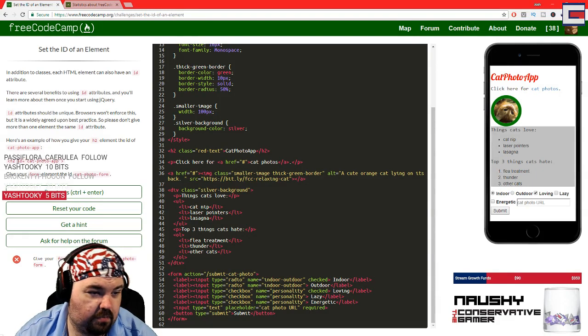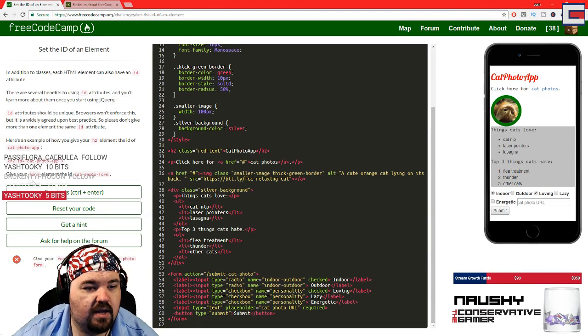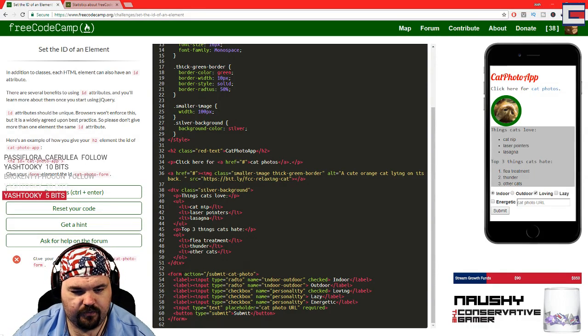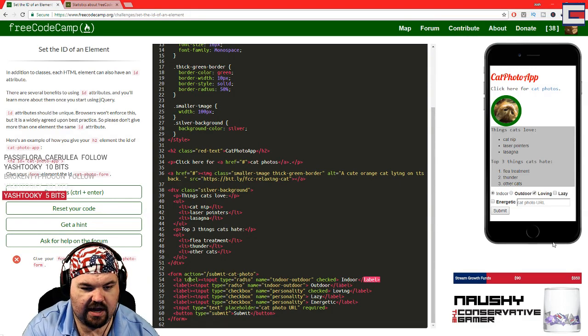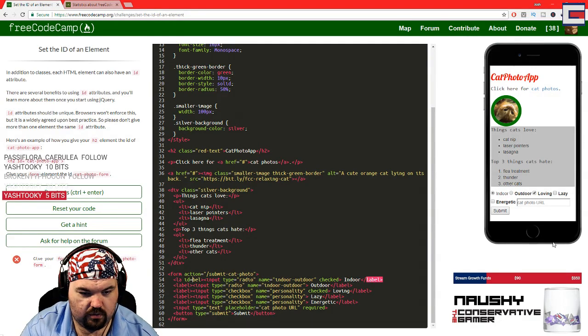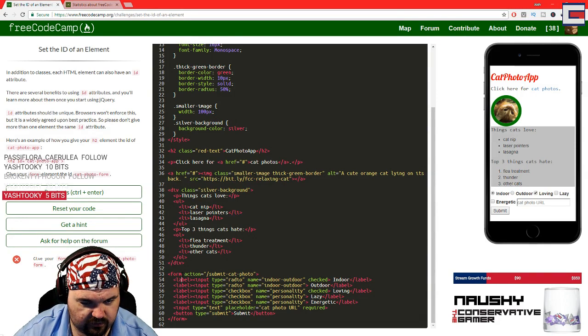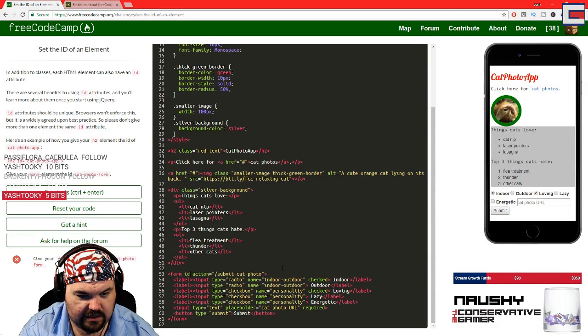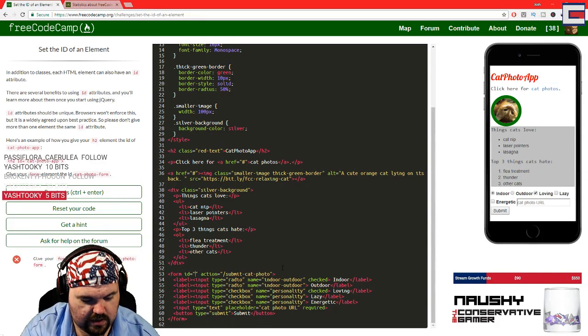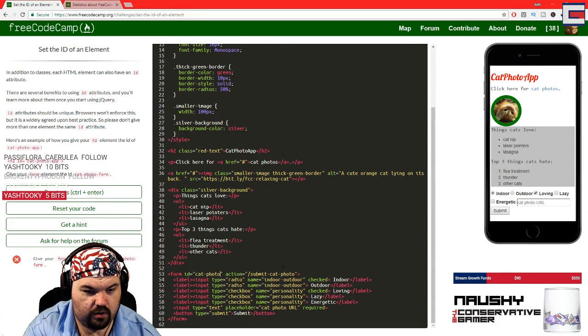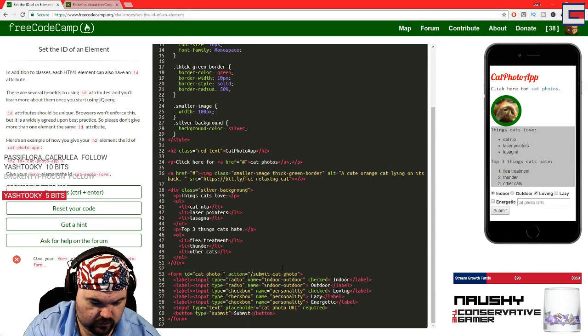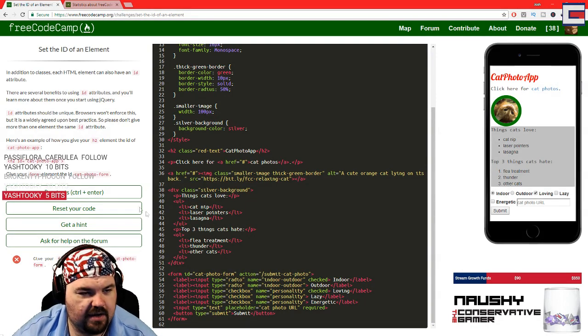So in the element, we just put id equals, and then open quotations and close quotations, cat-photo-app. So we want to give our form the element ID of cat-photo-form. Okay, so we want to look for our form. Here it is, form. When we give it an id equals, whoops, that was weird. For some reason I wanted the label. id equals cat-photo-form. Bam. Okay.